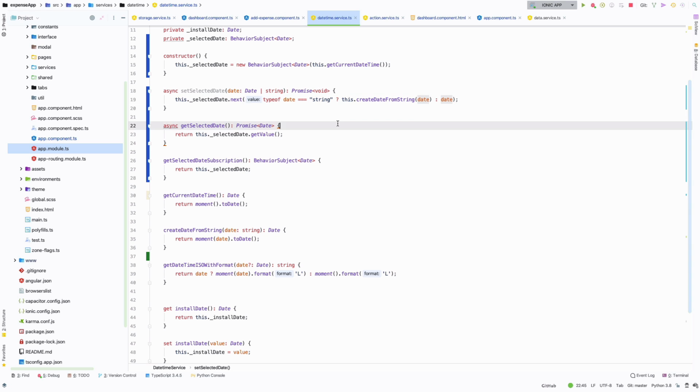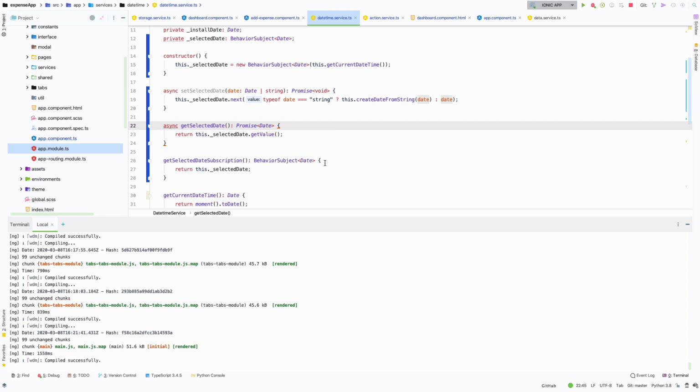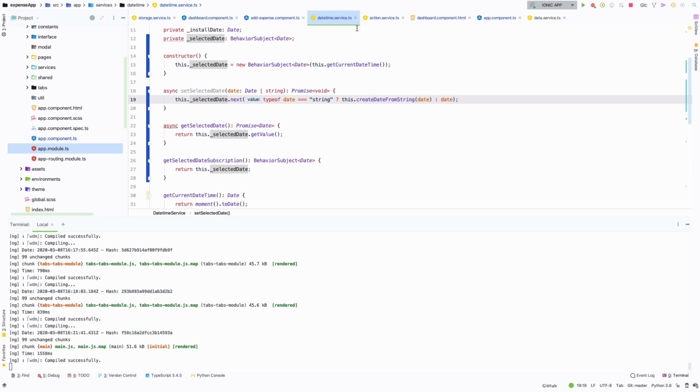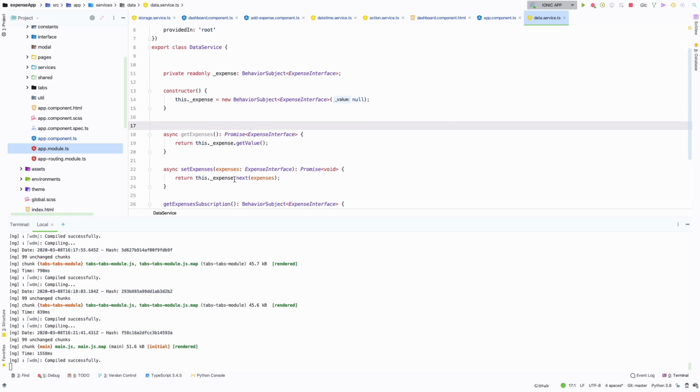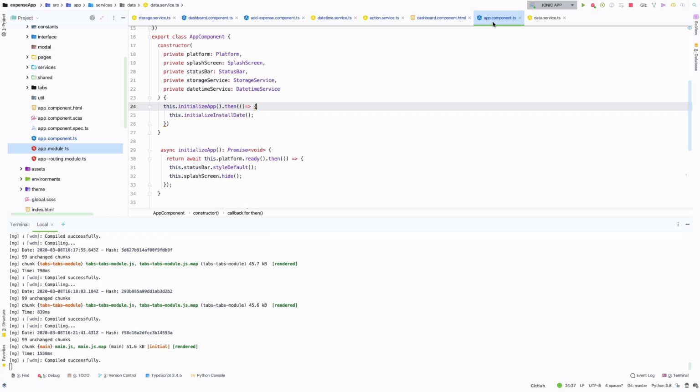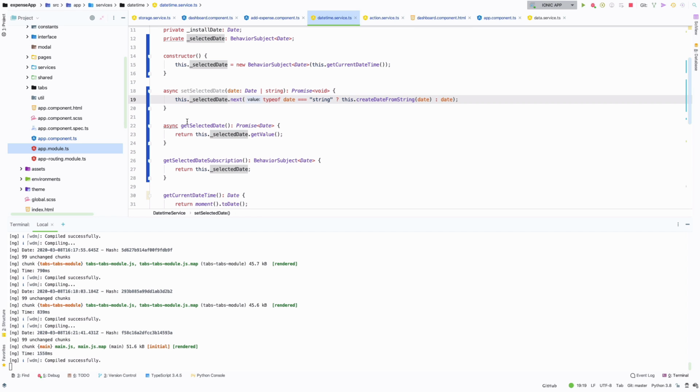Okay, now I'm going to save this bit, and let's see if the compiler compiled successfully. And here we got this selected date. I'm going to go to data service and see how we are emitting that. So here we got that return. So let's go back to date and time, and here we're going to do a bit of return.